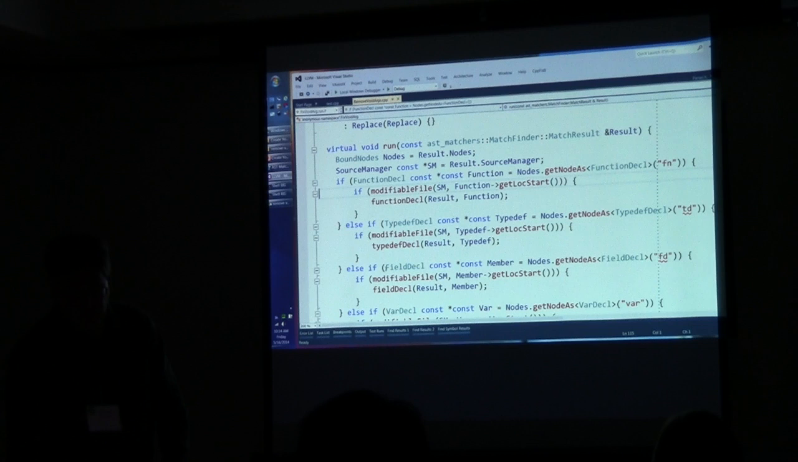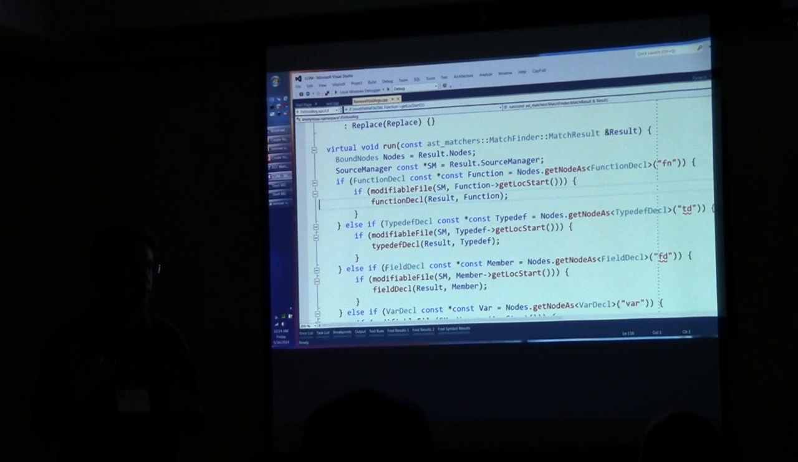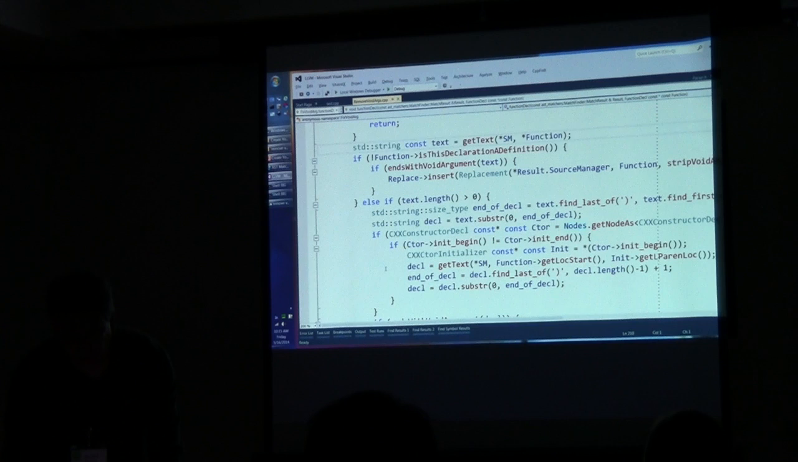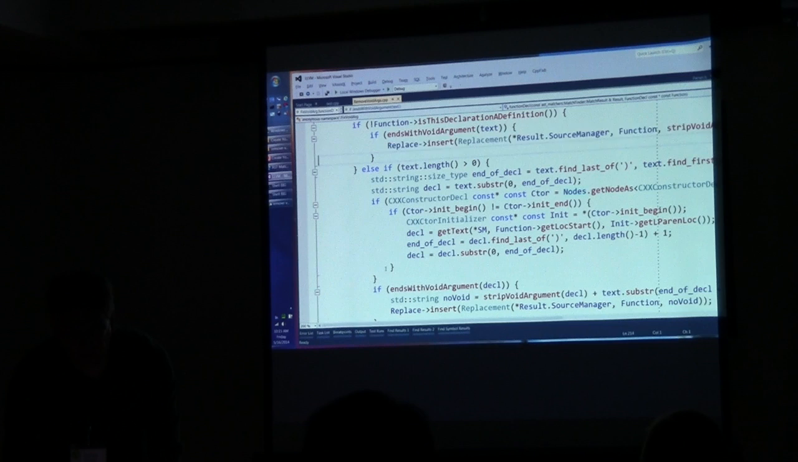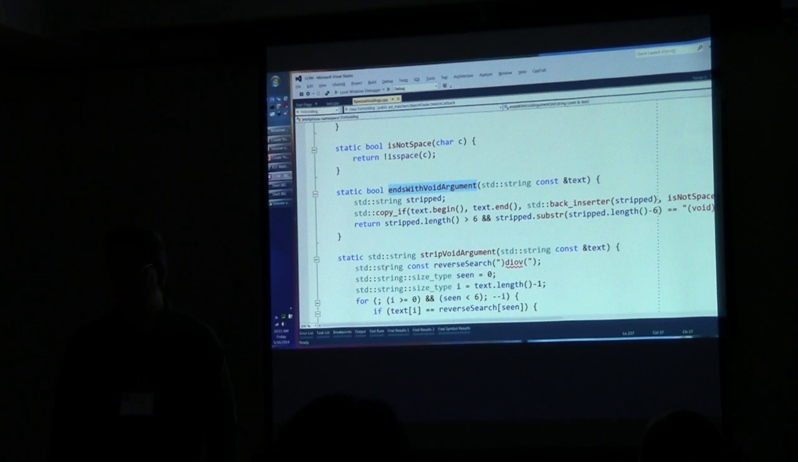And as you can see, I have this modifiable file thing that I'm using. Once I identify which case I'm handling, I just delegate to a member function to do the real work. The member function is pretty similar to what we saw before. We get the text. Is it a declaration? If it ends with void argument, then go ahead and build a replacement. And this ends with void argument is where I handled white space. That's how I got the crazy white space to work.